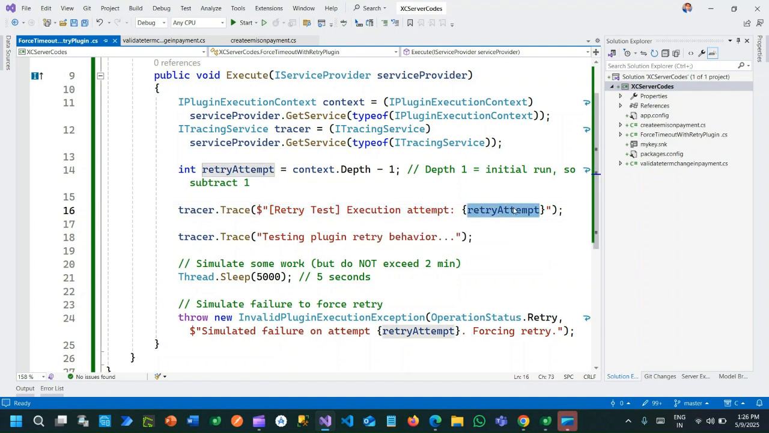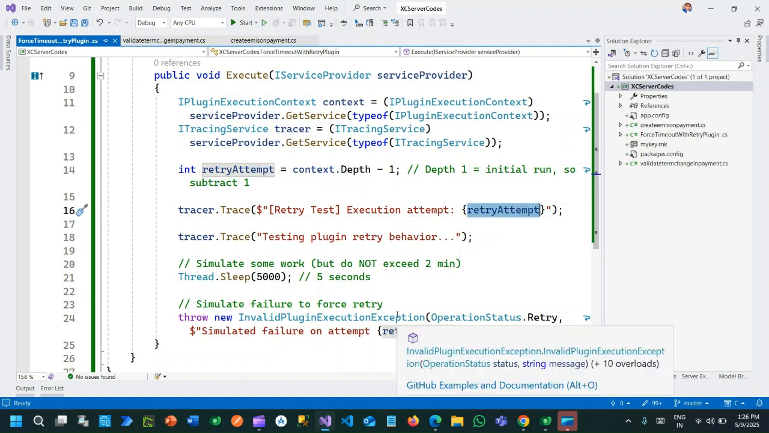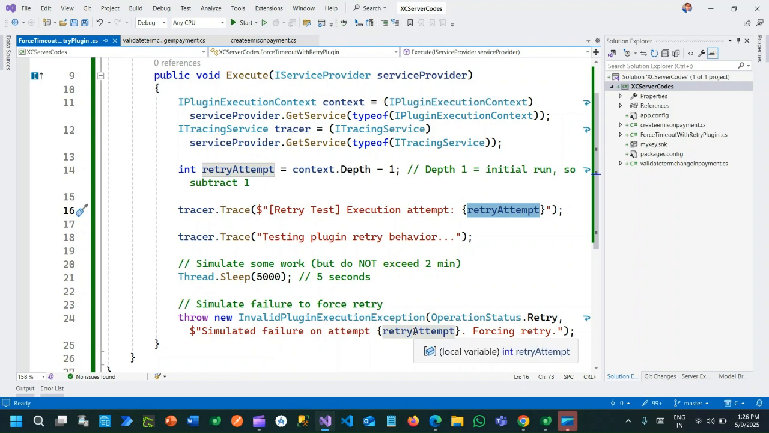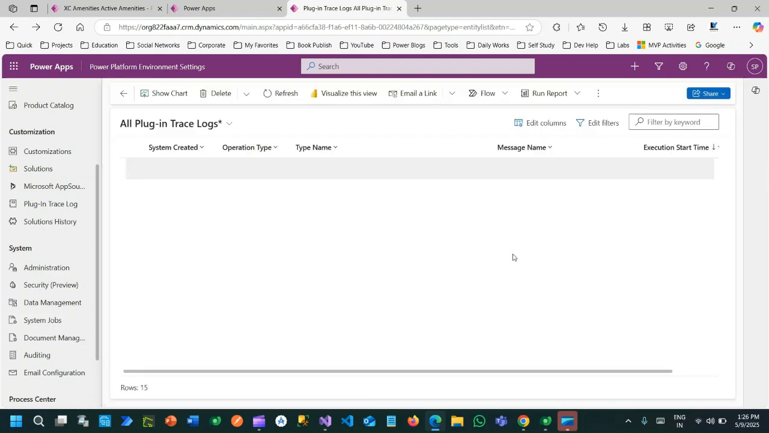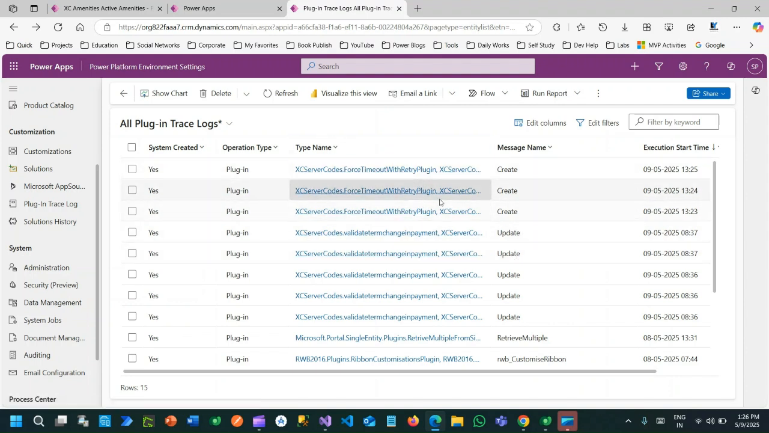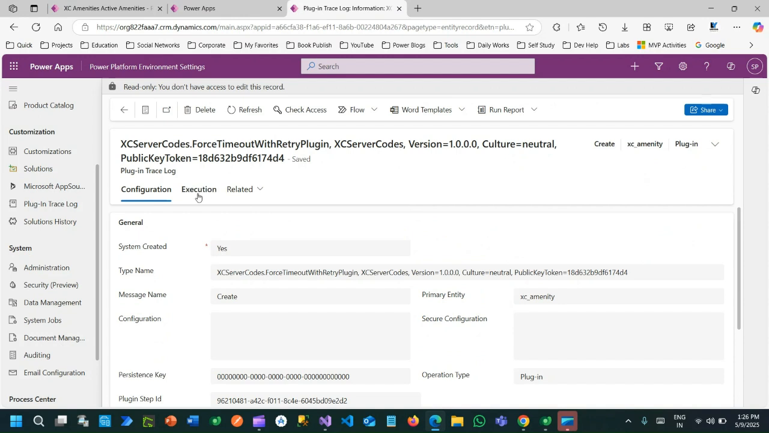First, when it is tried, it records retry test execution attempt. The retry attempt is initialized as 0 because the depth was 1, and 1 minus 1 is 0. Now, when it throws an error, the depth becomes 2, so it should be retry attempt 1. Let us check that. This is the first time the plugin is executed. Next, because of the intentional error, it will execute again and record one more time. You see, this is the second time, tried at a 1 second interval.